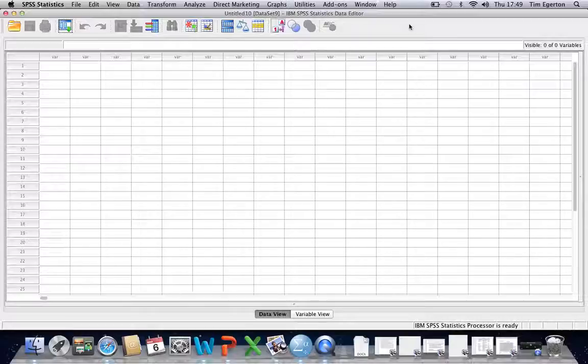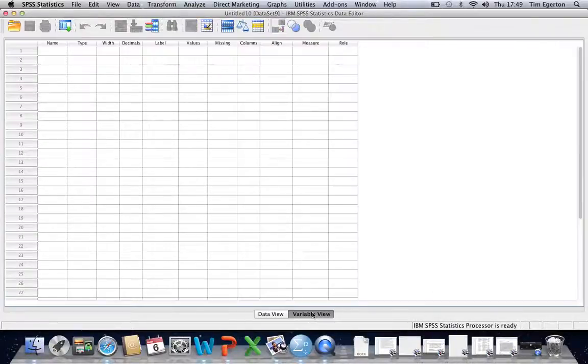And the key things, the basics to have an awareness of, relate to the different view modes in the data editor. And these two view modes are the data view and the variable view. We're currently on data view, which we can tell by going down to the bottom of the screen here and seeing that data view is highlighted in bold. If we were to move the cursor over to variable view here and click on that, you can see things obviously change.